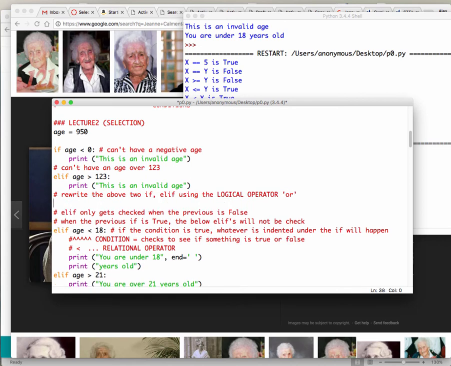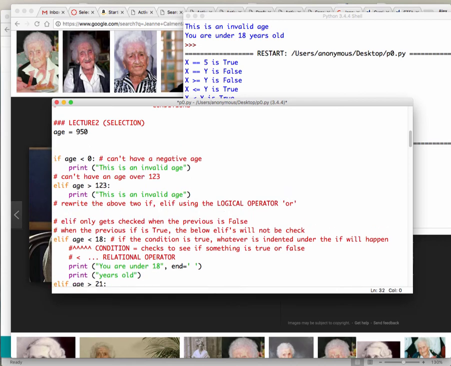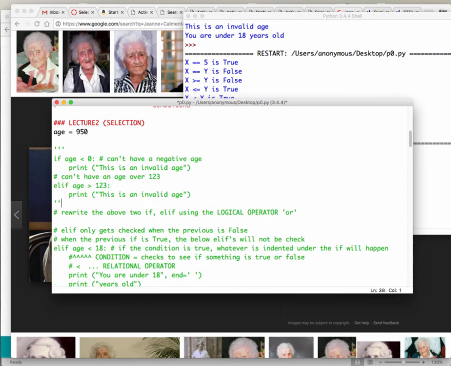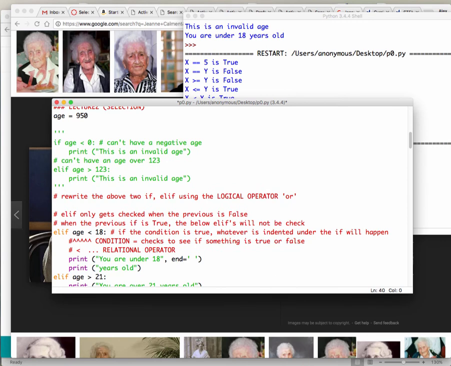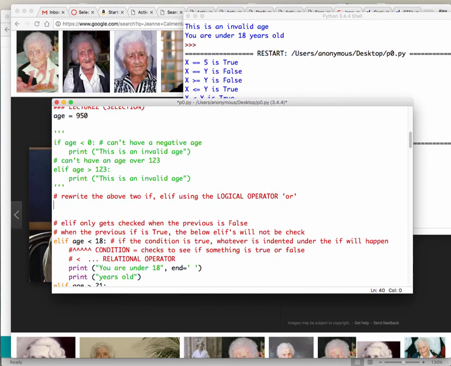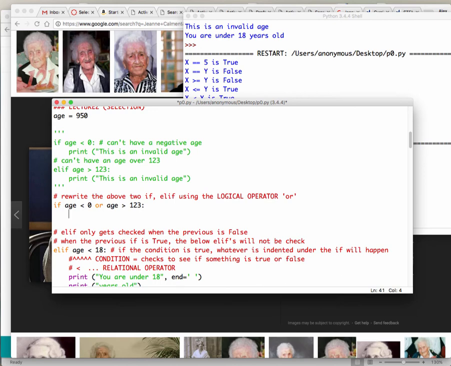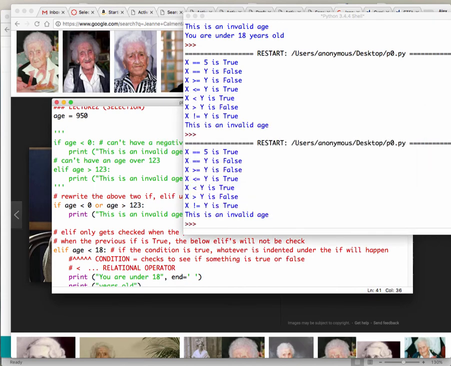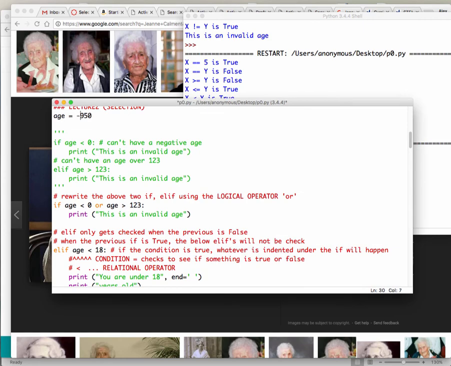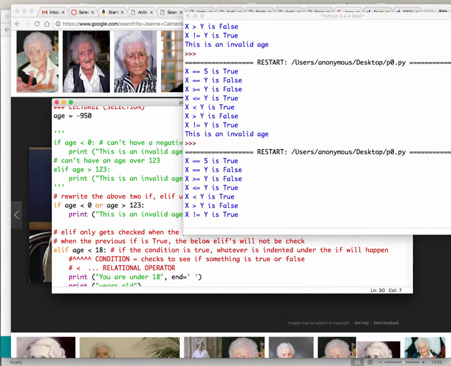So it goes like this. I'm just going to take these out for now. Take this out. Okay? And what I'm going to do is say, all right, if my age is less than 0 or my age is greater than 123, then I show this message. Like that. Run the program. Still an invalid age. Change this to a negative number. Still an invalid age. Okay?